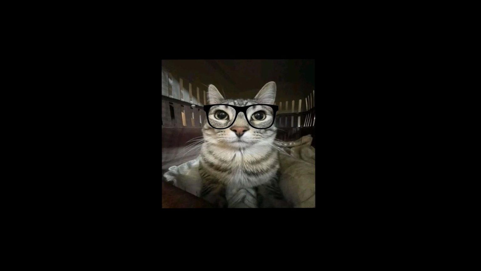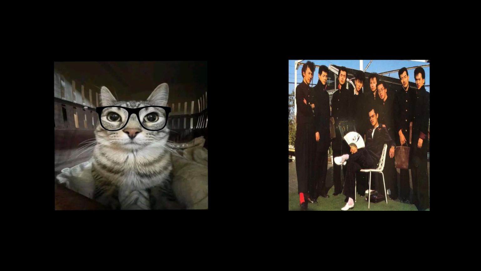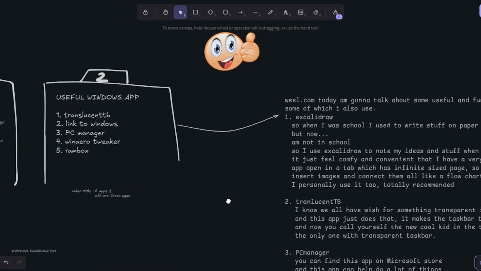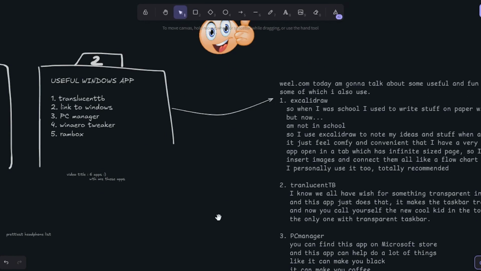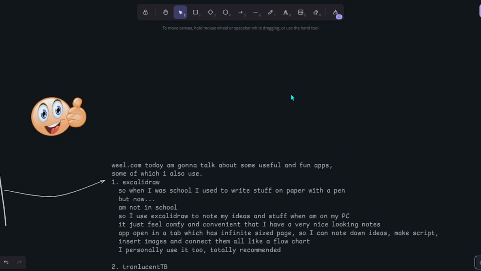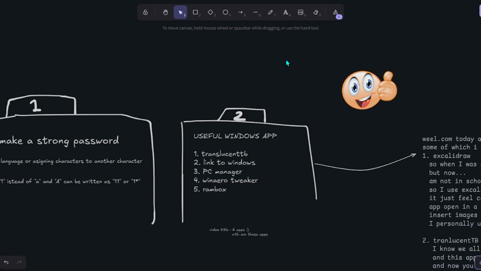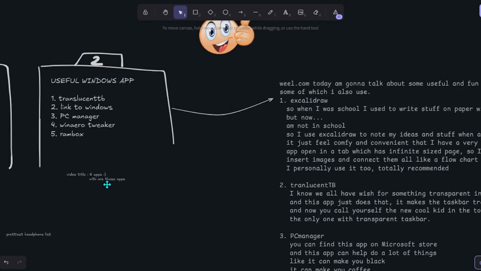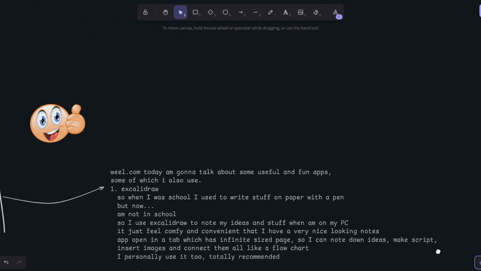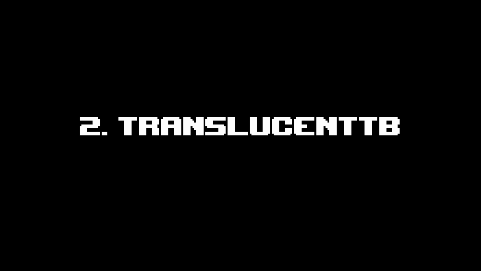Excalidraw. So when I was in school I used to write stuff on paper with a pen. But now I'm not in school, so I use Excalidraw to note my ideas and stuff when I'm on my PC. It feels comfy and convenient that I have a very nice looking notes app open in a tab which has infinite sized page, so I can note down ideas, make scripts, insert images and connect them all like a flow chart. I have also used it and liked it very much, totally recommended.